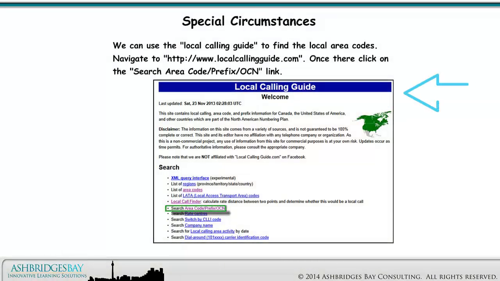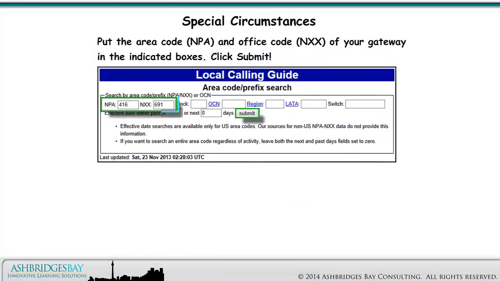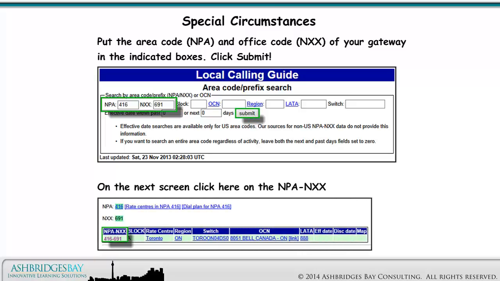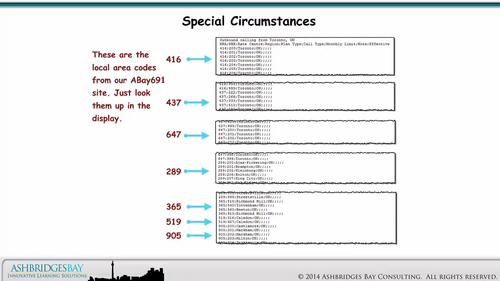We can use the local calling guide to find the local area codes. Navigate to this address. Once there, click on the Search Area Code Prefix OCN link. Put the area code, NPA, and office code, NXX, of your gateway in the indicated boxes. Click Submit. On the next screen, click here on the NPA NXX. These are the local area codes from our ABAY 691 site. Just look them up in the display.